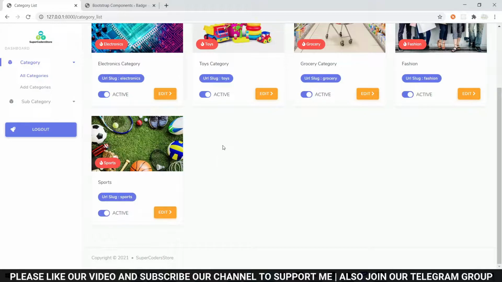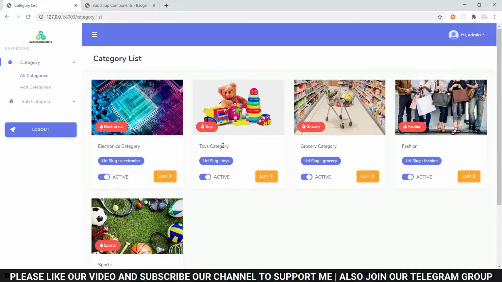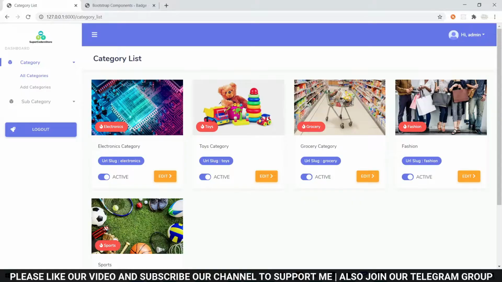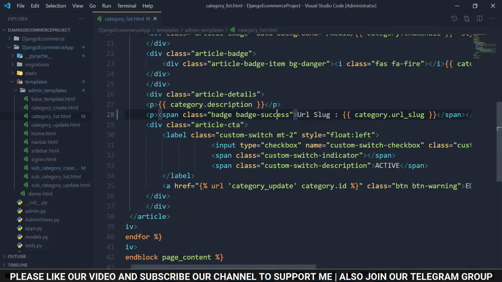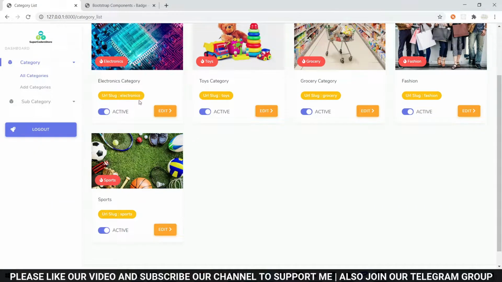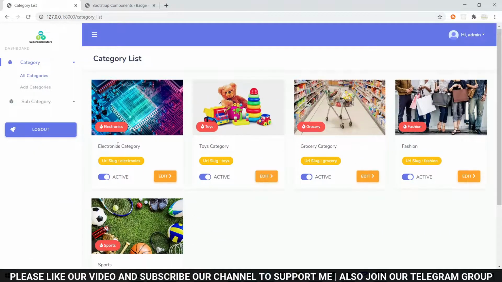After that, let's leave it. Save it. Now it is looking perfect. After that, let's do the same with subcategory.